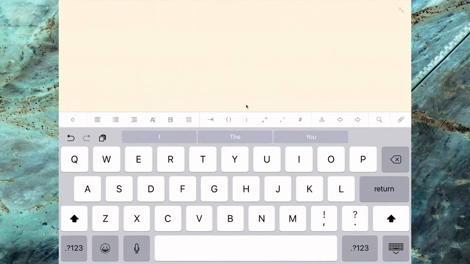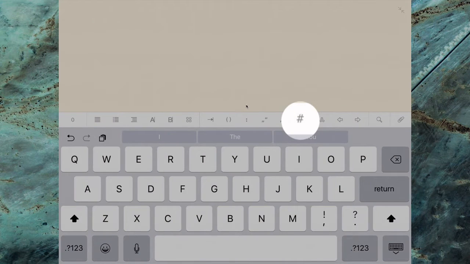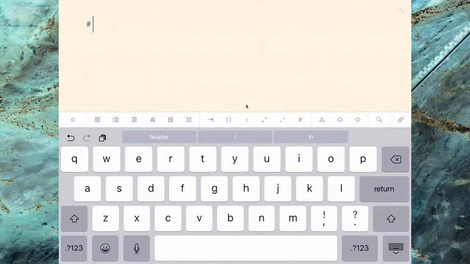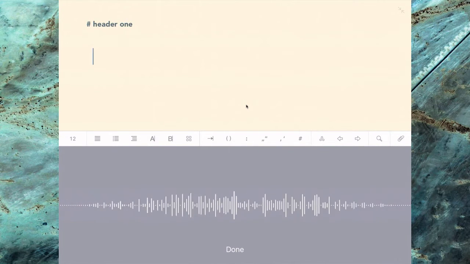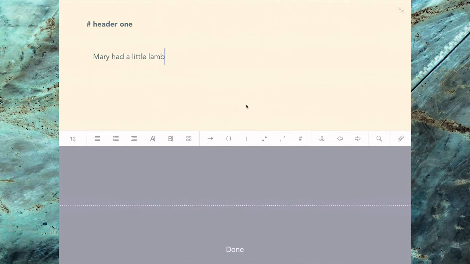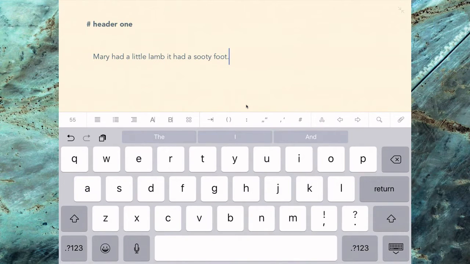Okay, so let's get started. The first thing you're going to perhaps want to do is put some headers in there. Let's start with header one. A header starts off in Markdown with one of those hash symbols, or a pound sign, as some people call them. Type enter twice, and we can start putting in some body of the text. Mary had a little lamb. It had a sooty foot. So there you go, that's our first line of text in there. That's a good start, isn't it?